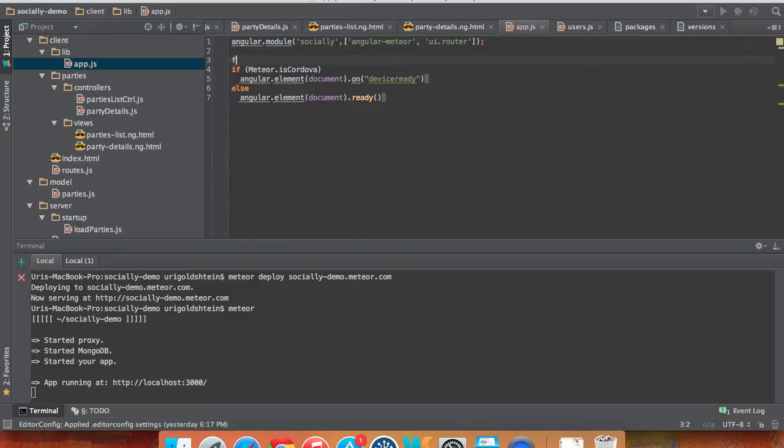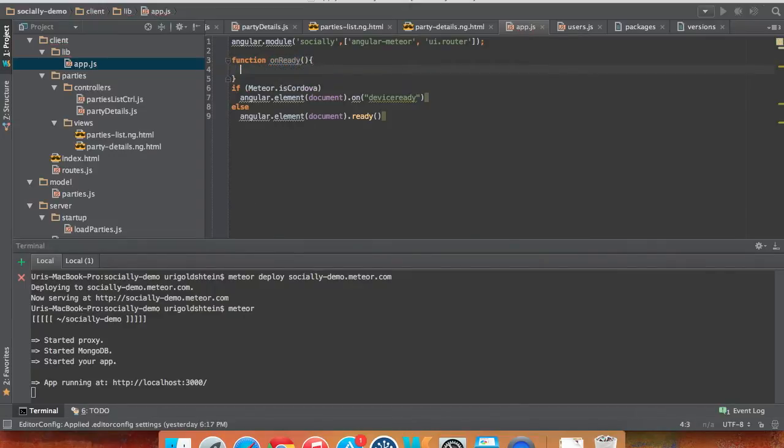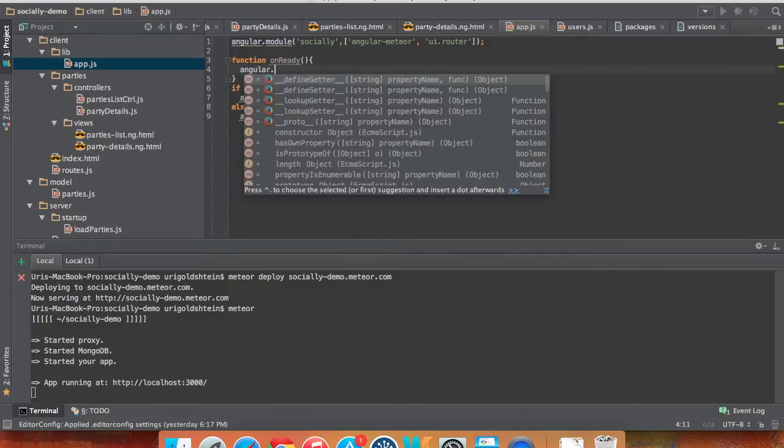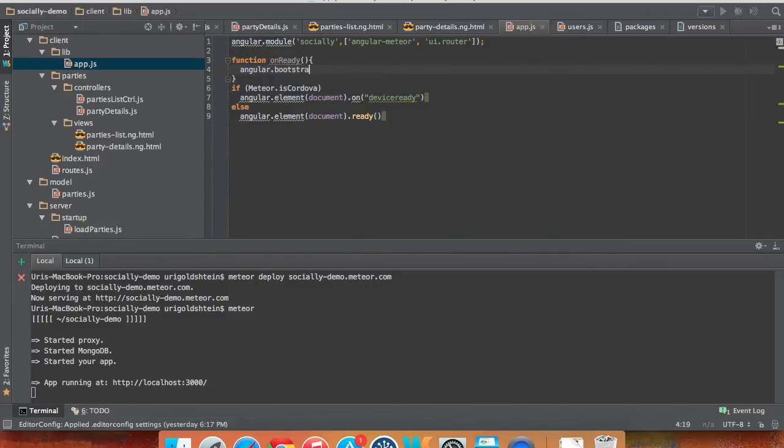So let's create a function that initializes our app. Let's call it onReady. And here, let's write angular.bootstrap, and it's going to bootstrap on the main document. Now the only thing we need to do is call onReady here and call onReady here.